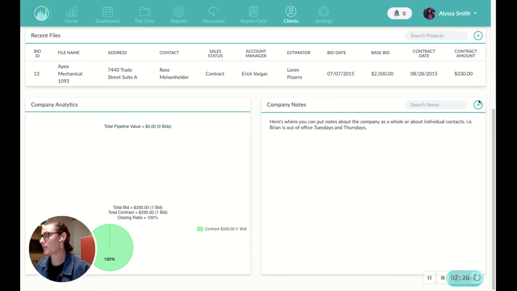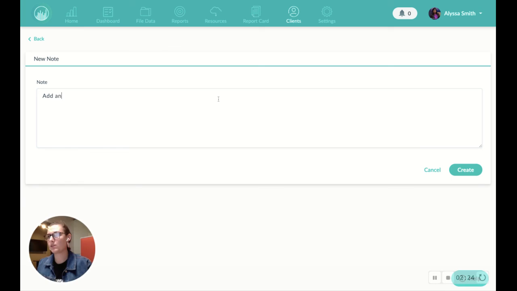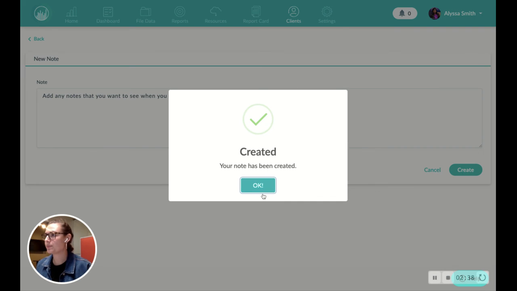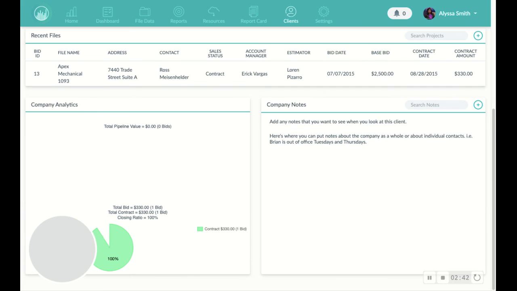So you can click on the notes that are currently there, or you can click the plus button and then add any notes that you want to see when you look at the client. And there you go.